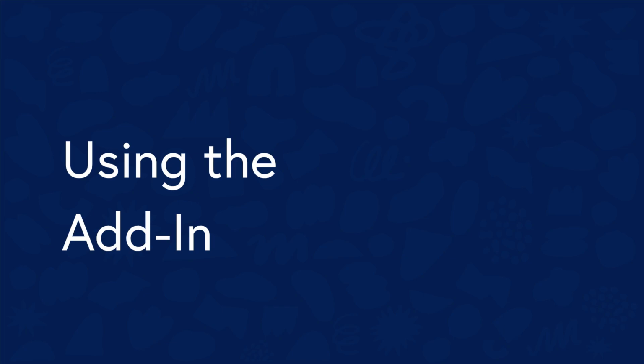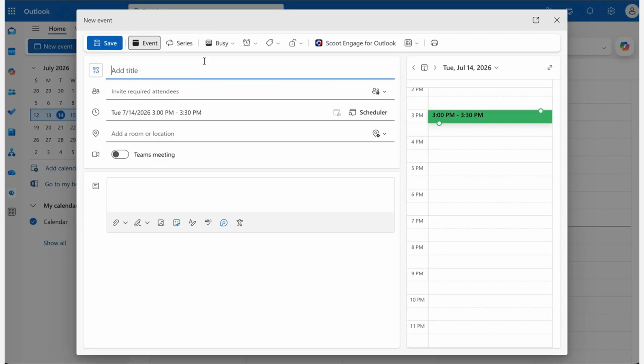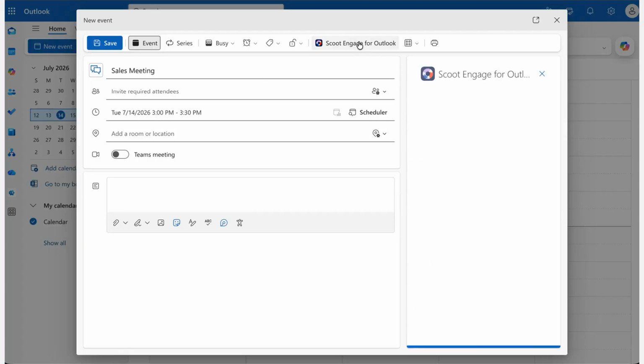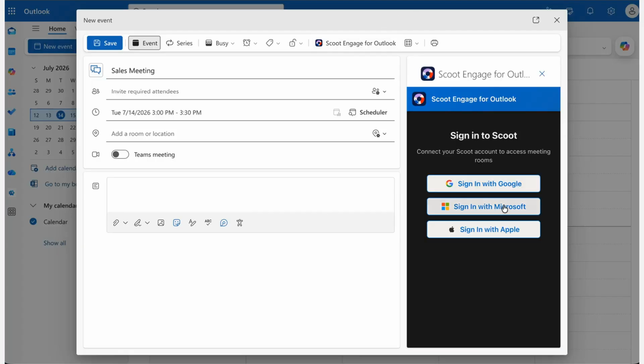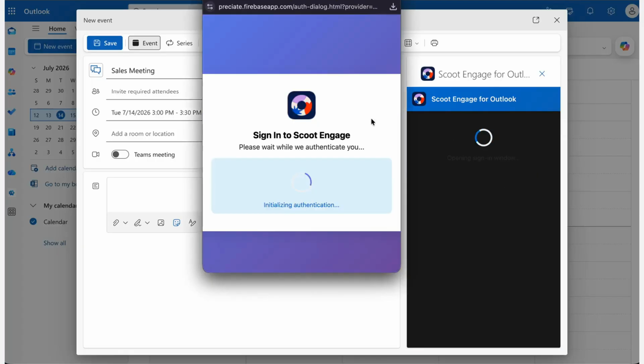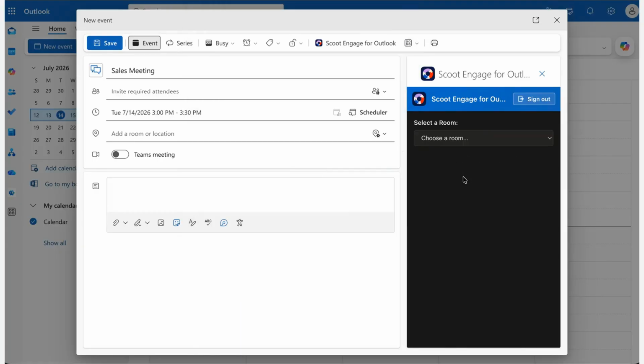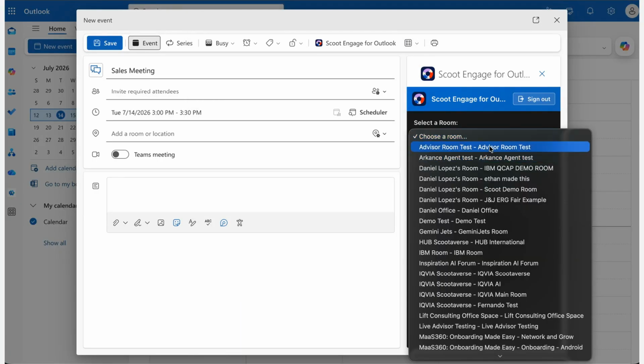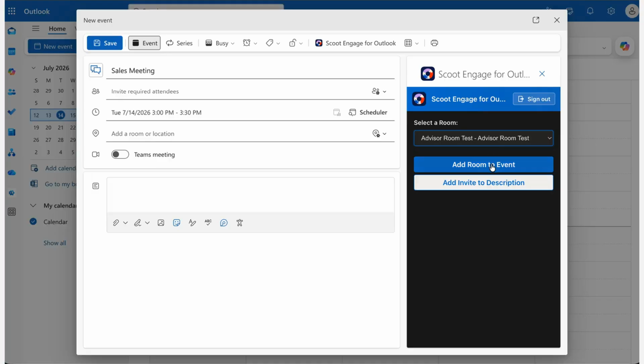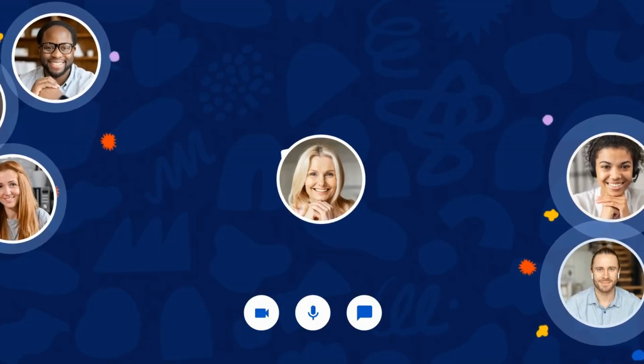After installing, you can use the add-in easily. Select an event and click on the Scoot option in your event menu. Sign in to your Scoot account and select a room to add to the meeting. Note that you may already be signed in if you used Sign In with Microsoft to create your Scoot account. Once you're signed in, click to add the room link and invite, then hit Save.